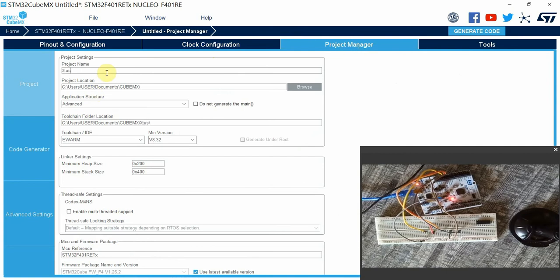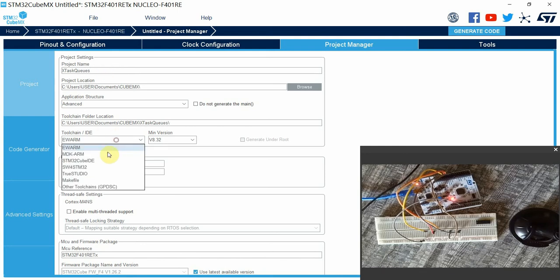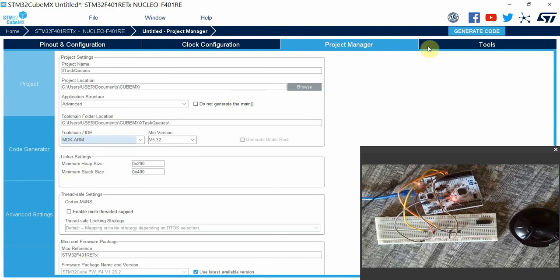I'll just give it xtask queues, and then I'll be using Keil uVision, so select MDK-ARM, and then generate code.